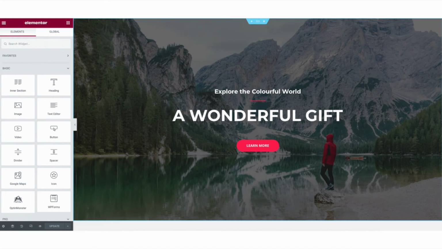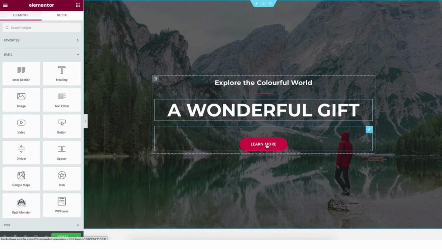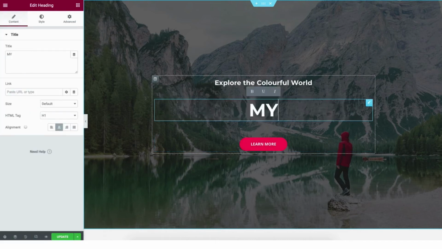It'll now bring you to the drag and drop editor where you can create your site quick and easy. To make edits to a part of the page, just click where you want to make edits and start making edits. I can change a wonderful GIF to my demo website.